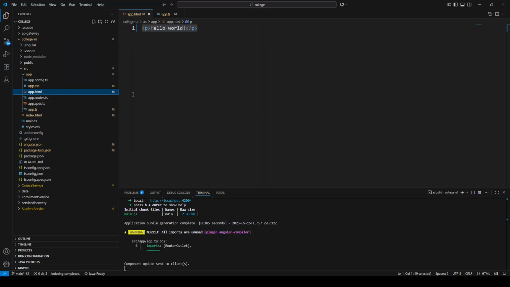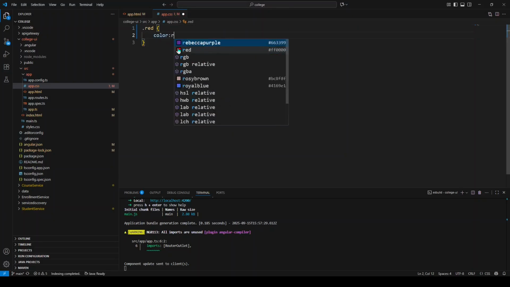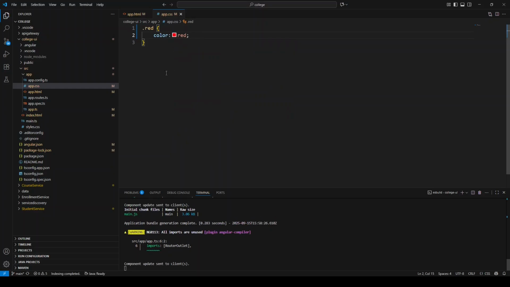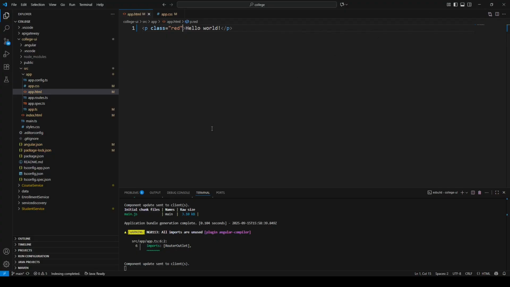Now let's say I go in the CSS and I create a class, and I apply this here. Save it and go back in the browser, and you will see the text became red. So that's how this whole thing is working. You write the UI in HTML, write the styles in CSS, and any other business logic in the TS file. Okay.